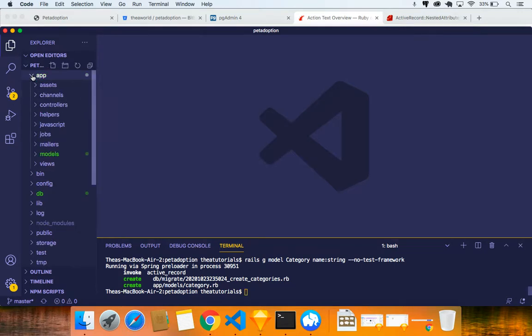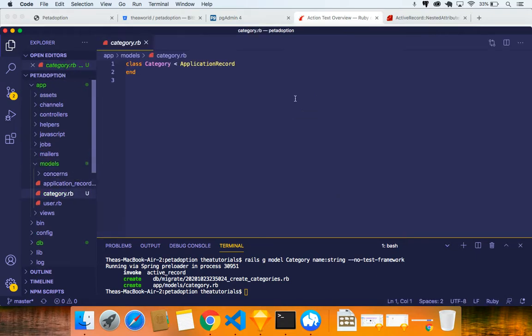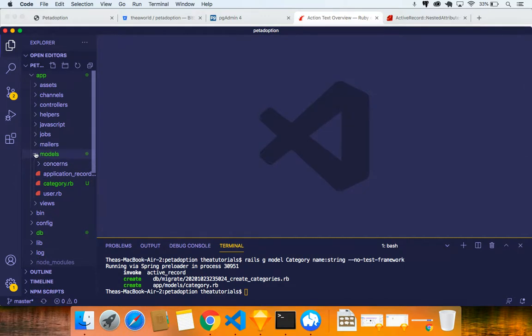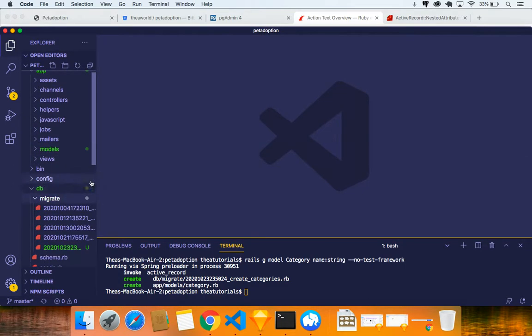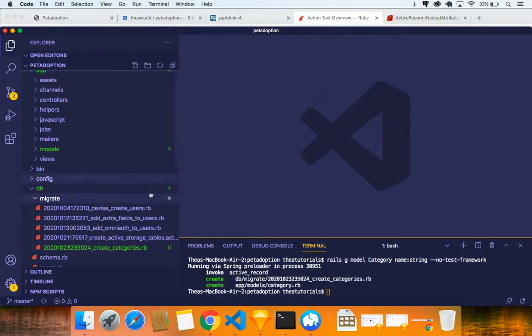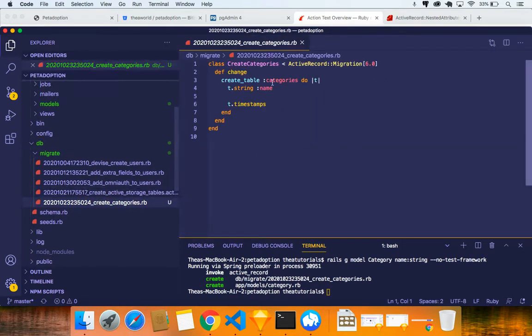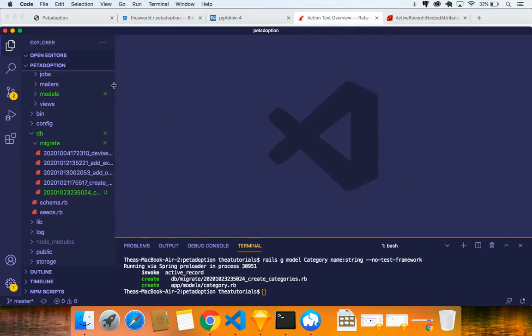If you click app and you click on models, you'll notice there's a category model, and that's awesome. Actually, yeah, because the category doesn't belong to anyone, so there's nothing in here for now. Okay, so close the category, and you're also going to notice in the DB folder, click on migrate. You're going to notice another migration file called create categories, which is just one name, which is a string. Let's close that, and let's do the next one.